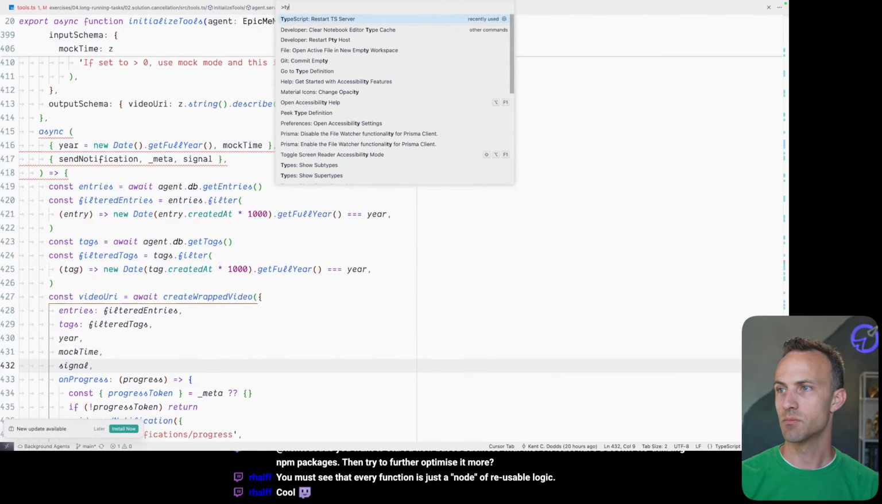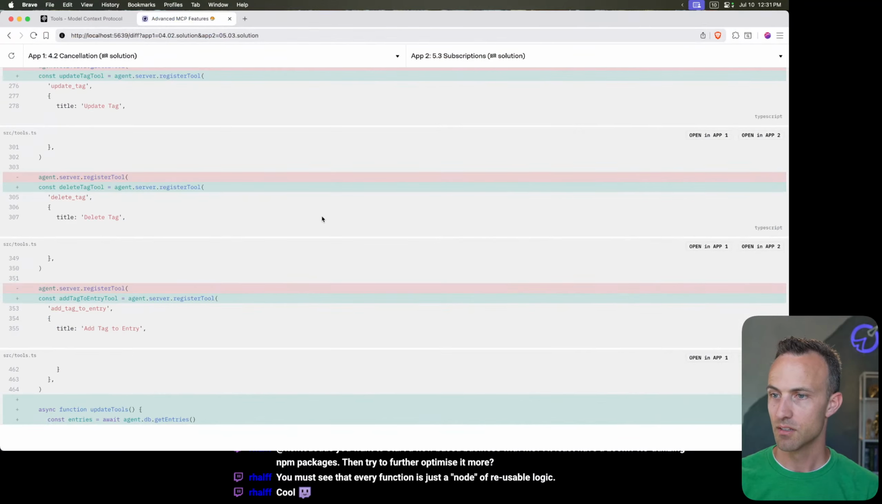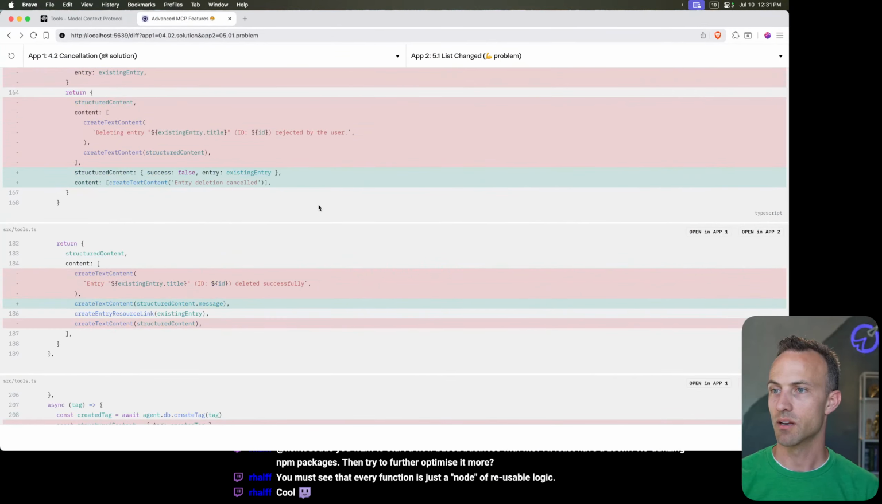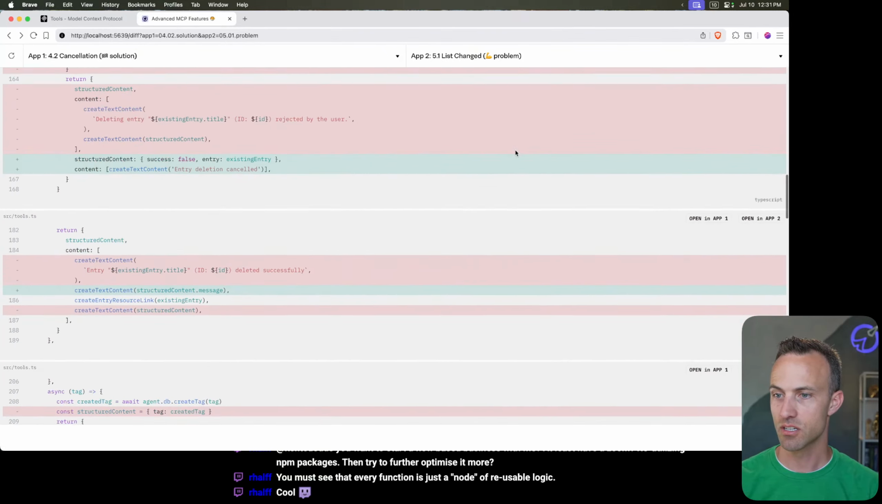Let's restart TypeScript. Maybe? Okay. We'll call that good then. Okay, back it up. So once we're done with cancellation, then we go on to list changed.